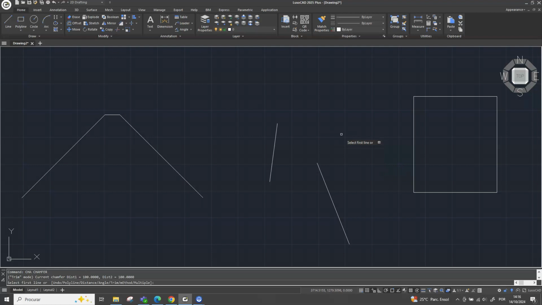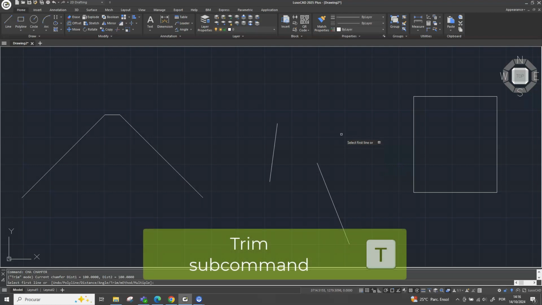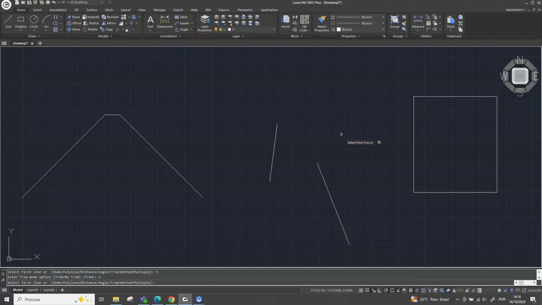Another useful subcommand is trim, which we can access by typing T. Trim allows us to enable or disable the trim function of the chamfer command. If we take the rectangle as an example, disabling trim means that the original 90-degree corners will remain after the chamfer was applied.